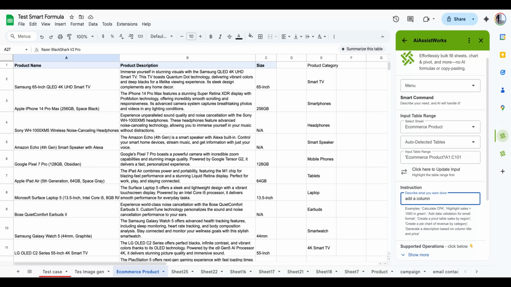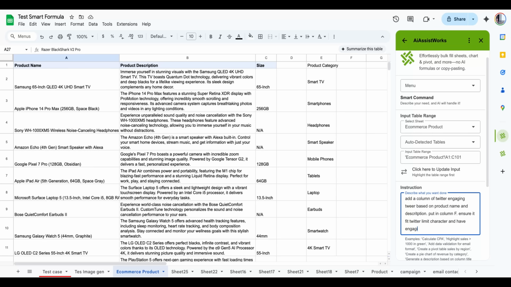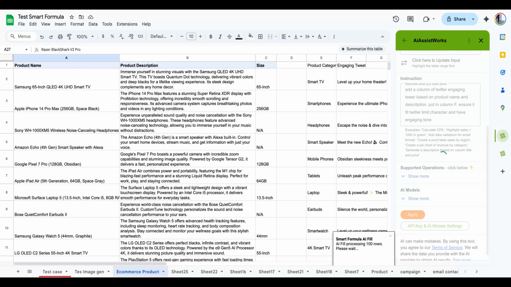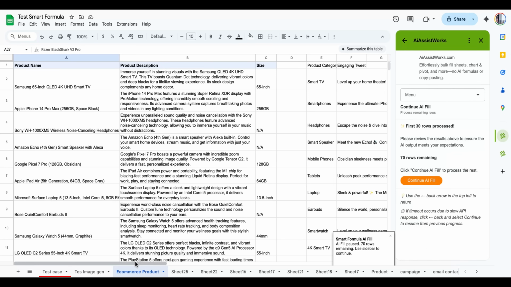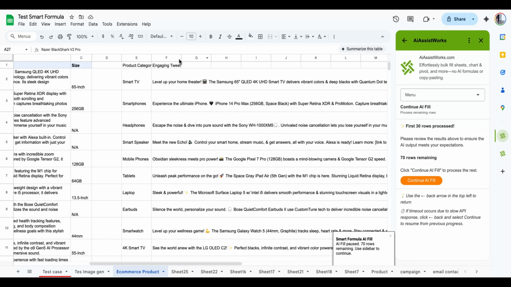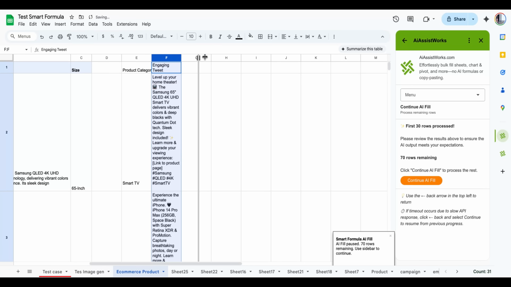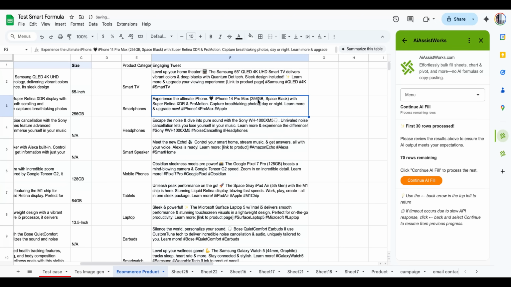Add a column of Twitter engaging tweet based on product name and description. Put in column F. Ensure it fits the Twitter character limit and has an engaging tone. Click Apply, then wait for the AI. The engaging tweet is now generated based on our instructions for each row. You can improve the prompt to make the results better. There's no need to do this manually one by one in ChatGPT. Everything is as easy as creating a single tweet.